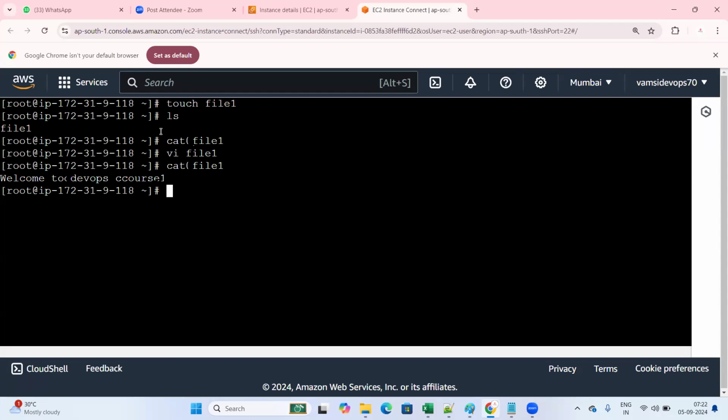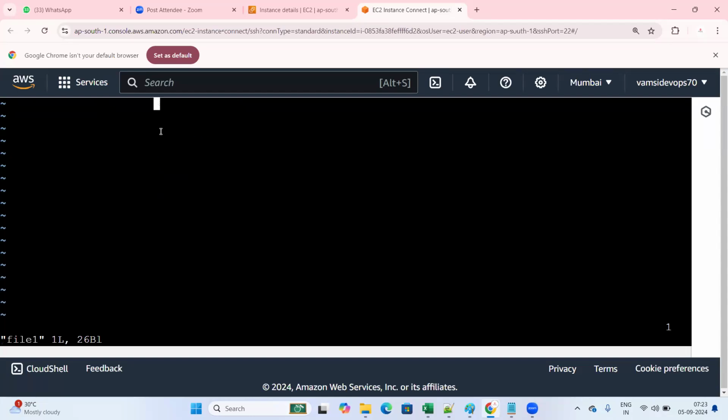You know what is the purpose of cat command? Cat is mainly for displaying the contents in the file. If I want to add one more line, I am going through the vi editor: vi space file name, enter. Again, you need to press insert button. After pressing insert button, you need to add one more content. I am going to add welcome to AWS course.